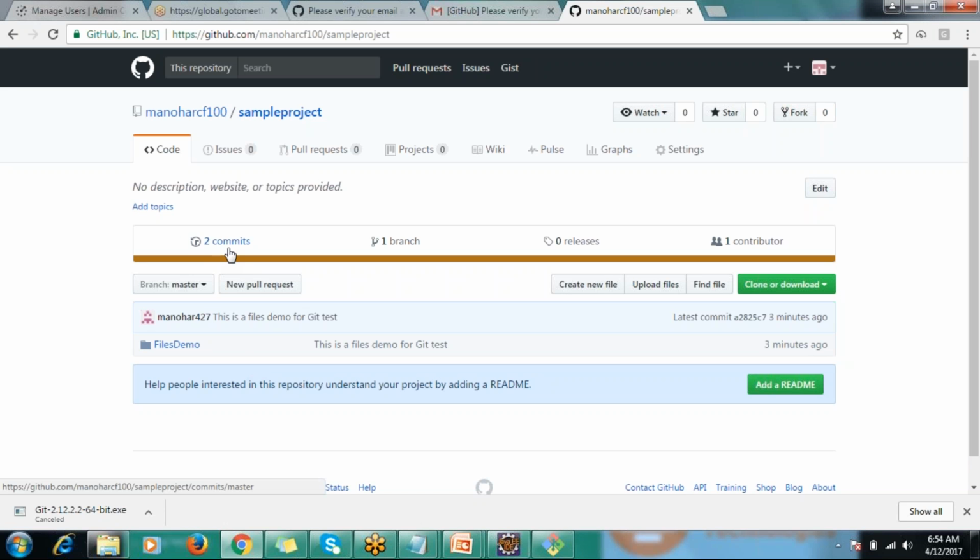So far we committed two times and in one branch. Branch meaning one location, right? Yes, one location and two commits. And inside that we have one project. It will clearly give all that information. So this is called Git.